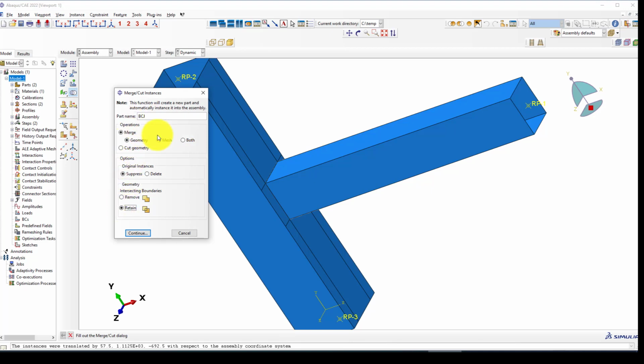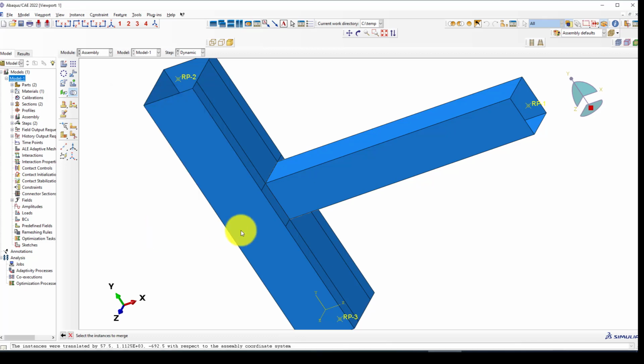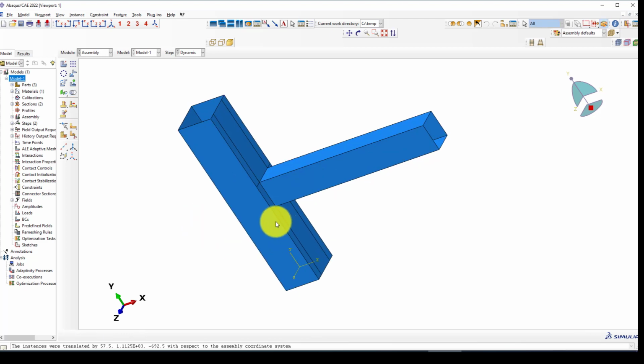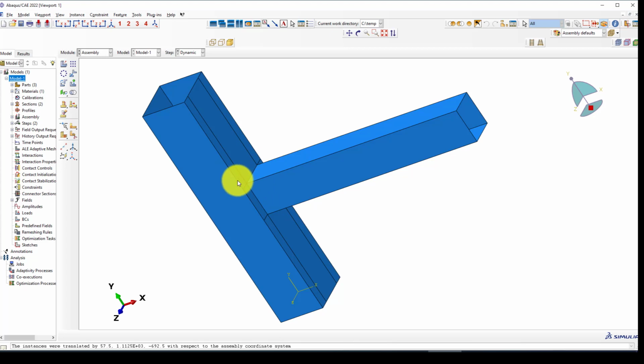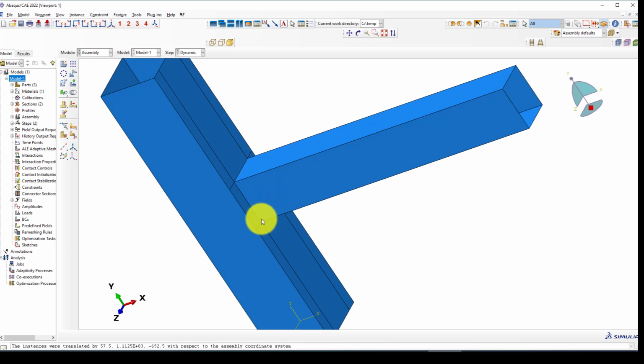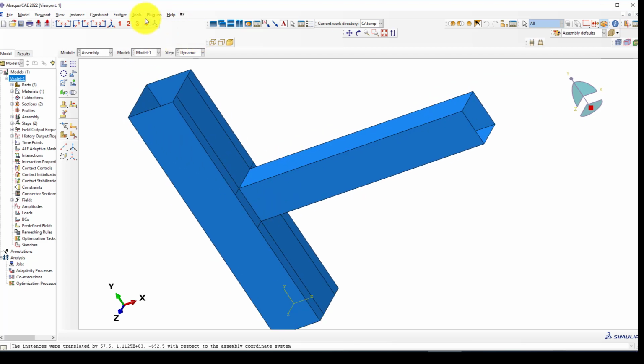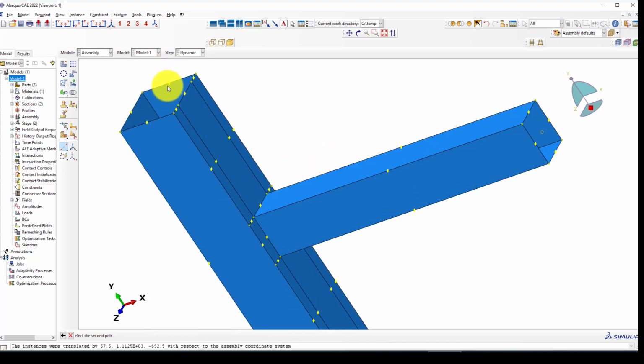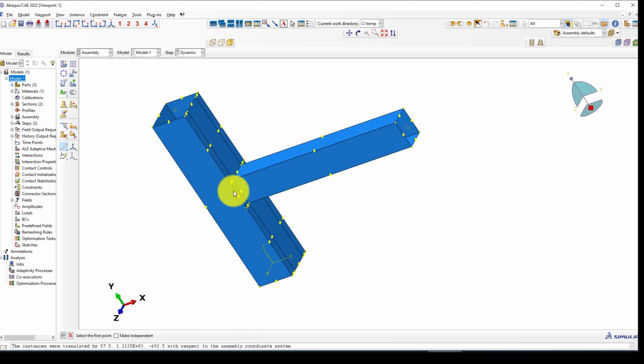Giving retain geometry, and I'm going to select this one and these two. Now we made both column and beam into a single element. Now again, because during the merge the other data will be removed, I should redefine the 3 points and 3 reference points.